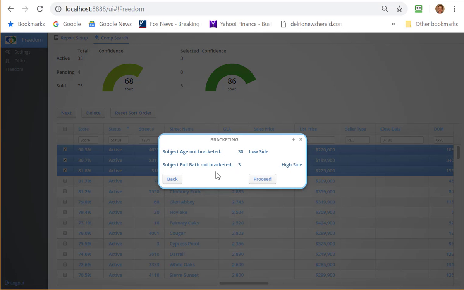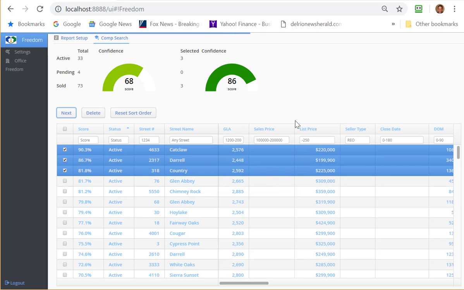We also check bracketing automatically. Subject age is not bracketed. That's a subject age on the low side or the full bath. We can go back and find another comp that'll bracket these, or we can go ahead and proceed. So right now we're taking those 6 comps and putting them in the grid automatically. We're also pulling public records and verifying all major fields.